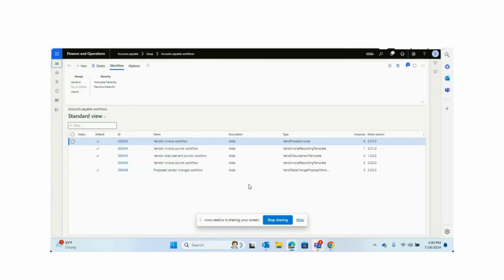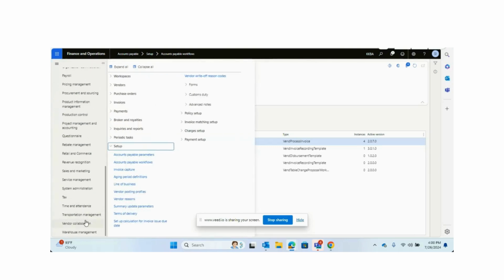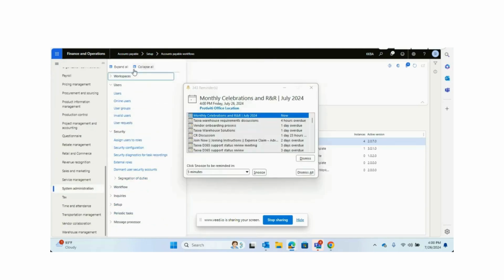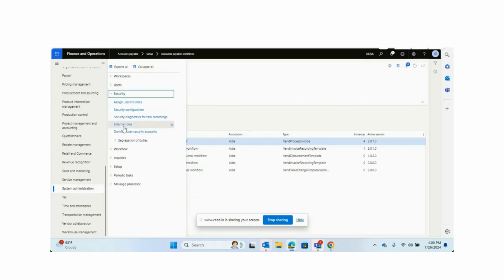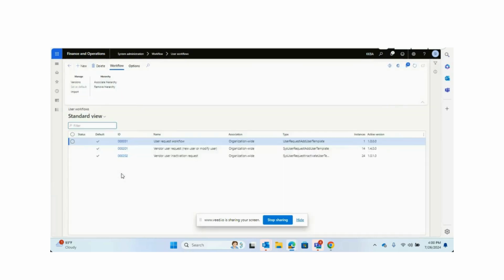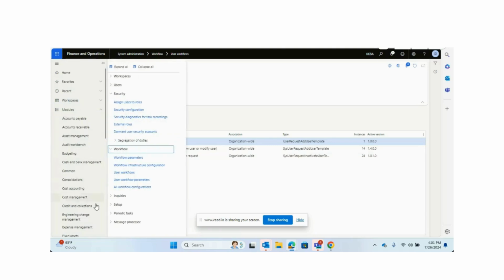Okay, and I will further post one more video explaining which workflows I have used, because here they require a lot of setup. Like first is here, then second you need to go to system admin, then there is security, and under security you need to do the external roles. Then again you have another workflow. Under workflow you need to use this user workflow. This workflow for this one, vendor request, user request. So you need to activate this one.